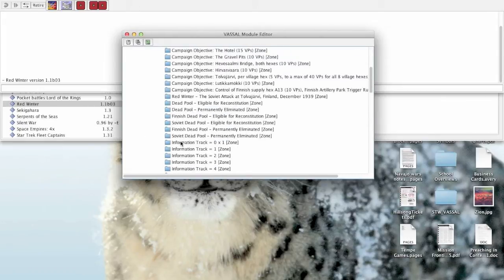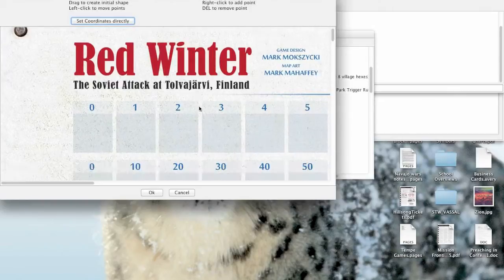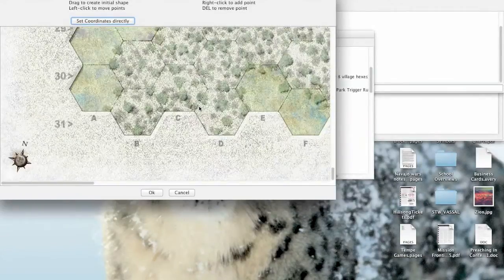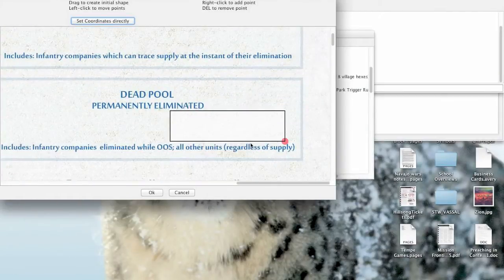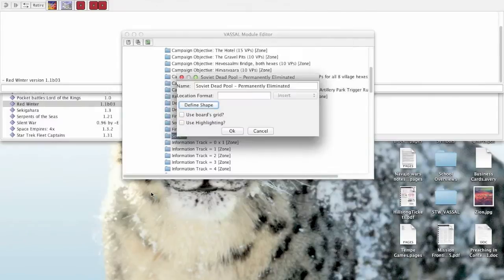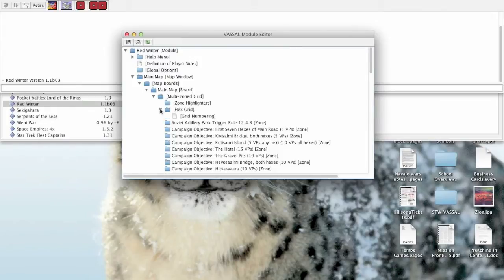Okay, for example, Soviet Deadpool. If I double click on this and choose define shape, I can scroll around the map to find where he put that. I think it might be at the top. Ah, right up here. That's where he put the Deadpool. Click OK. All right, so he's got zones in here, but this is the hex grid.